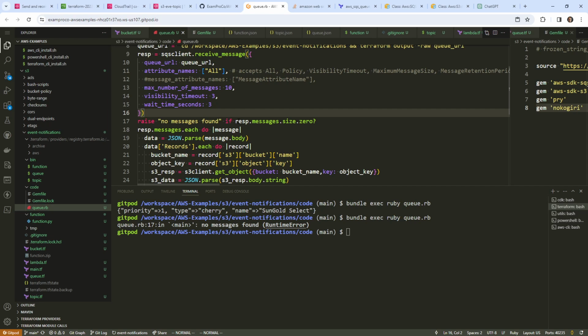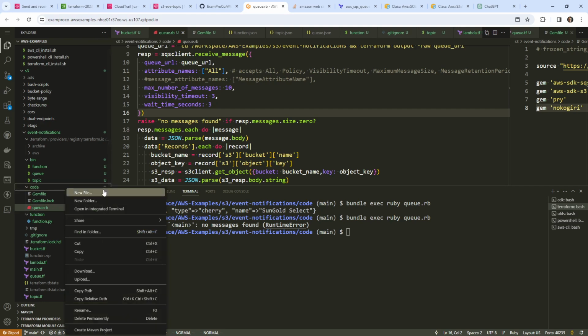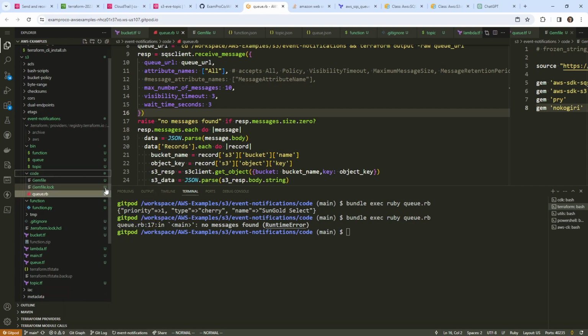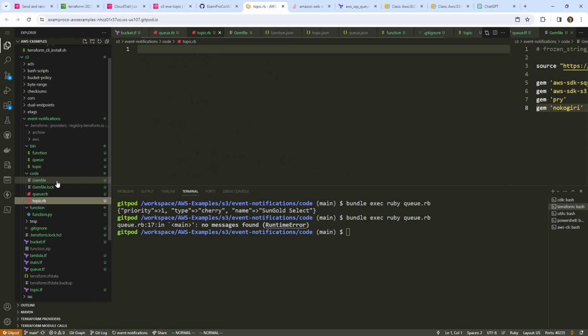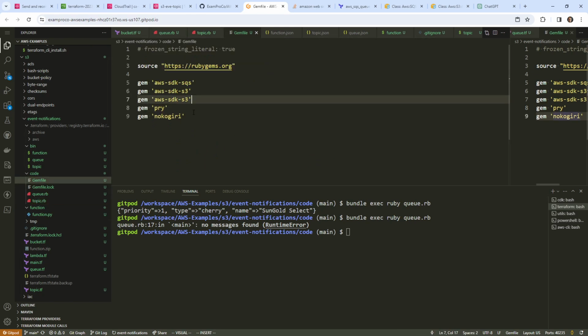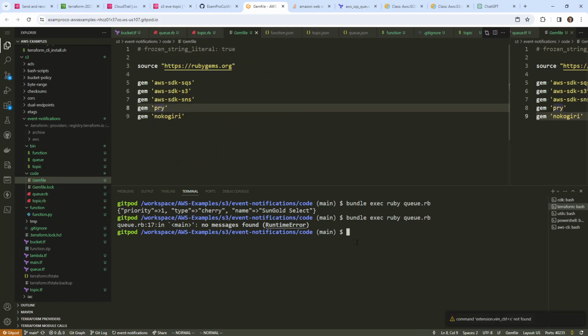That's really great. Let's go take a look at topic. So that one should be easier to do. So we'll go ahead and type in topic.rb. We're going to go back to our Gemfile and we'll update it. We'll say gem SNS. So now we can use that. We'll do bundle install to bring that in place.